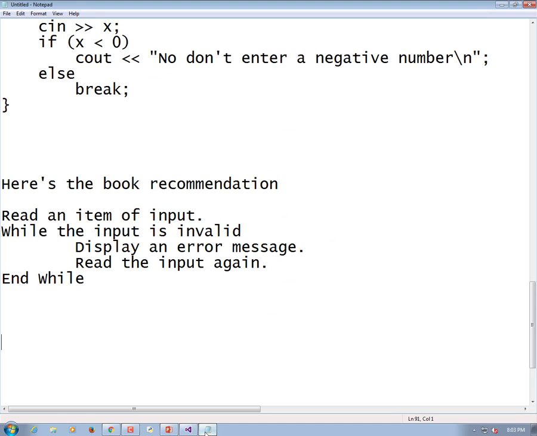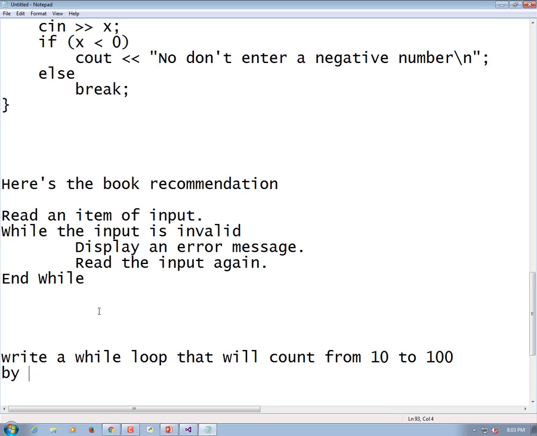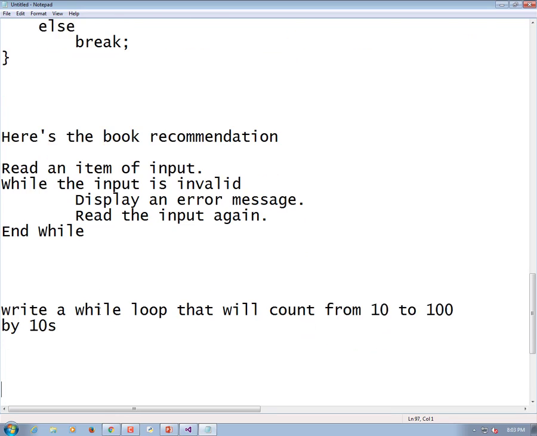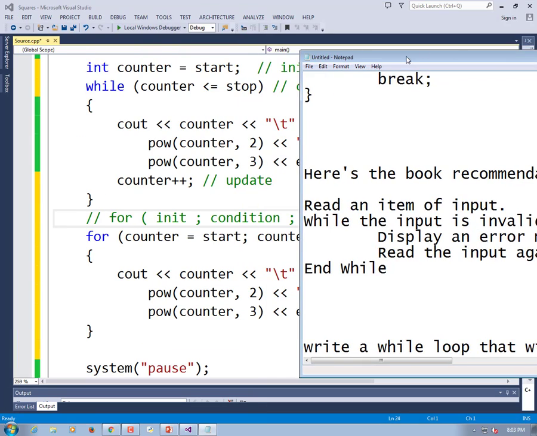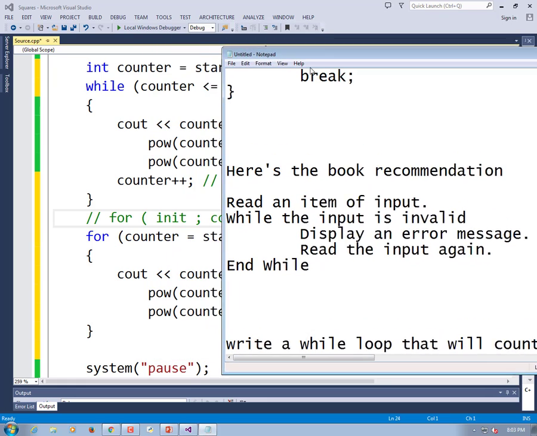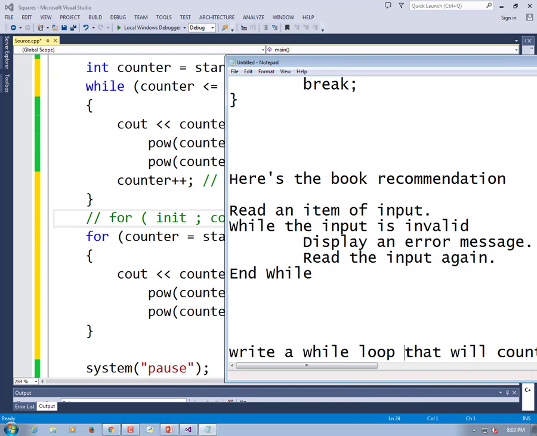So when you're done with that, write a while loop that will count from 10 to 100 by tens. Not squares and cubes or whatever. Just make it print 10, 20, 30, 40, 50. And then write a for loop that does the same thing. I can't get all this on the screen at once.